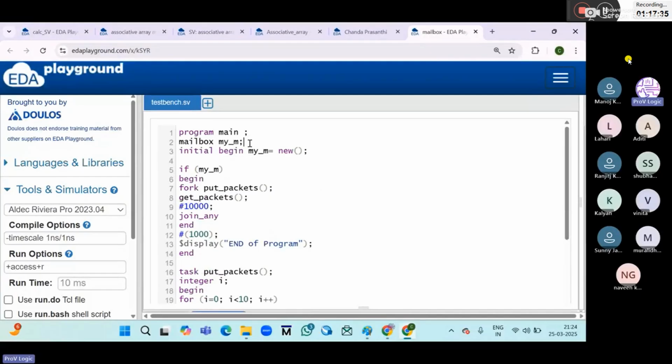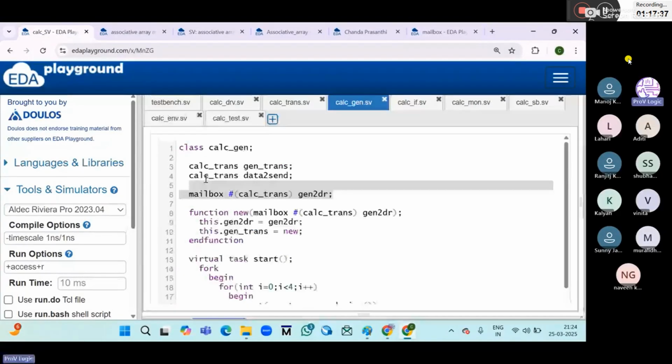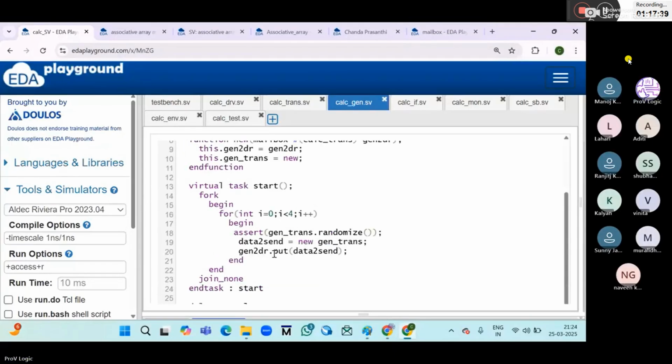After doing that, in the generator class, if you see here 18th line, we are doing the randomization here. Gen to gen dot randomize. That means it will generate multiple values. And gen to dr is a mailbox name. Here we have created it already. Gen to dr is a mailbox name.